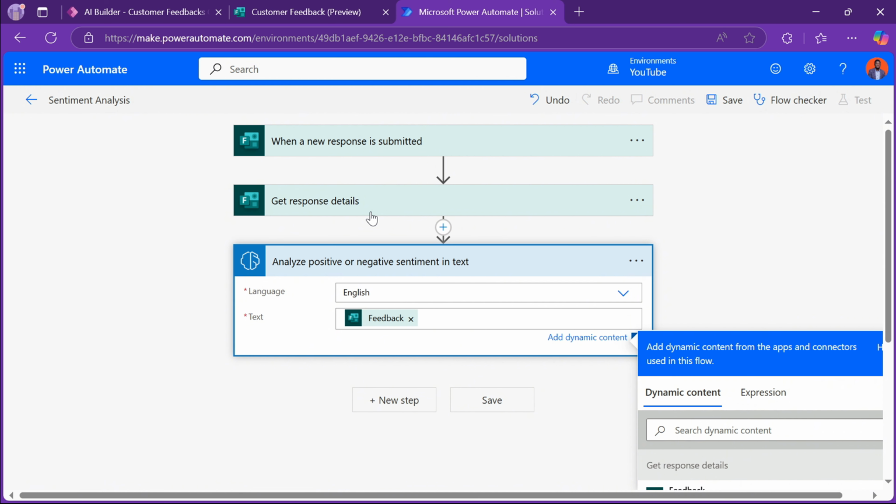But if we end it there, then we don't necessarily have a complete solution, because the flow will run, it will be successful, it will just end at analyzing the sentiments. So now let's save the results into our database table so that we're able to see the information in our model-driven app.